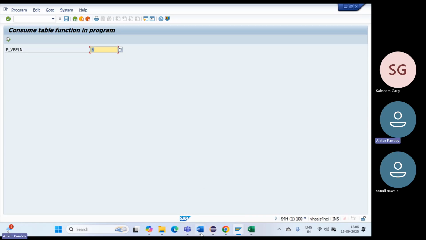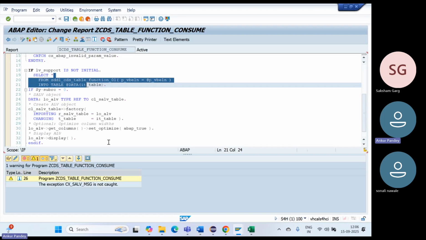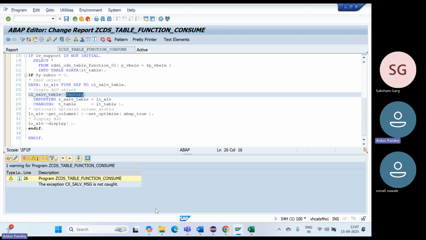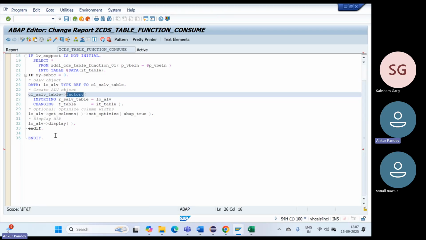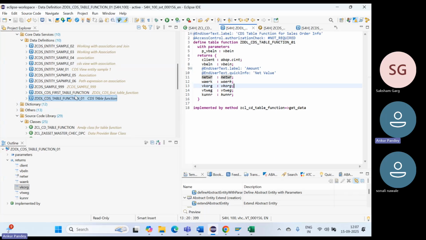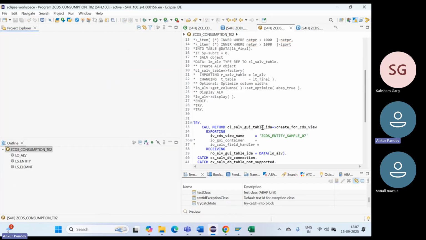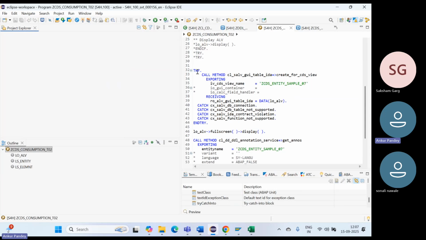Okay, I got it. Actually, I have used SALV. Here I have used the SALV factory method. That's why it is overwriting. If I'm directly calling the CDS view function table directly, not using this one, then only it will work. This is the method.